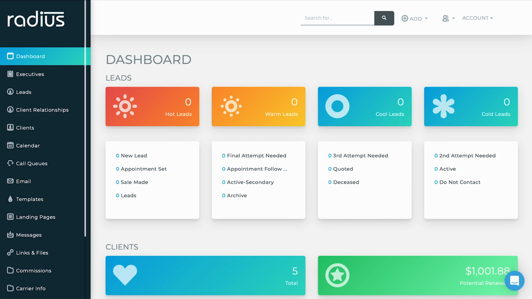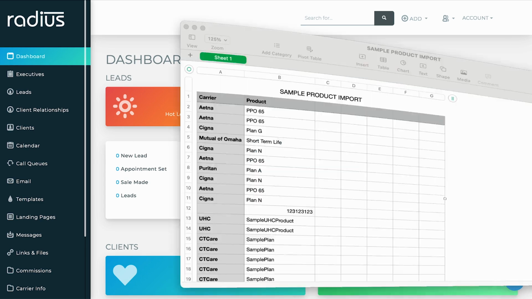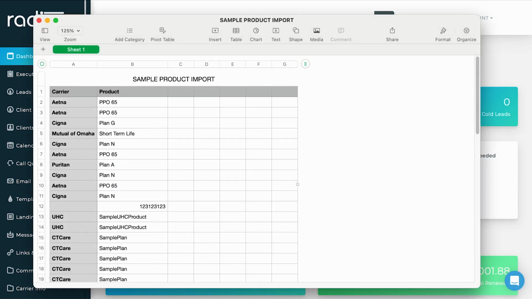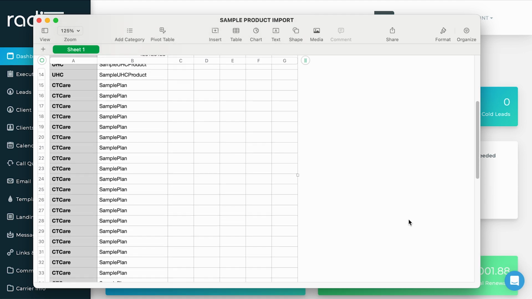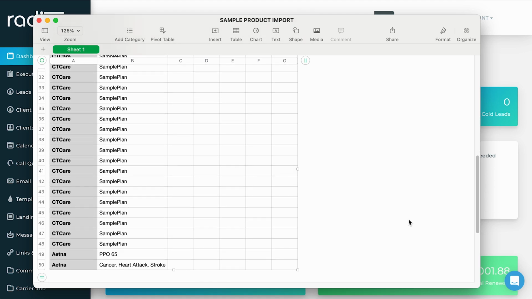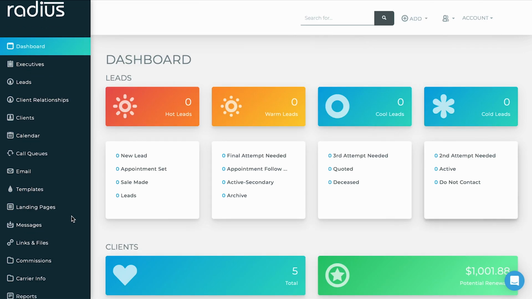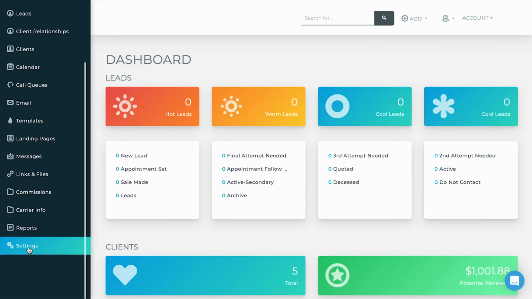Okay, here's the shortcut. Prepare a spreadsheet where the first column is carrier names and the second column is product names. You can even have duplicates in this file. It will ignore any exact matches. So you could grab a spreadsheet that lists all of your clients' carriers and products names and use that to build this simple list. Once done, go to Settings.